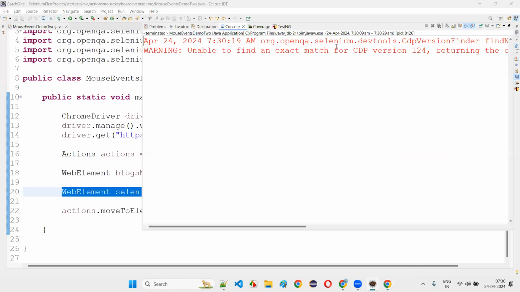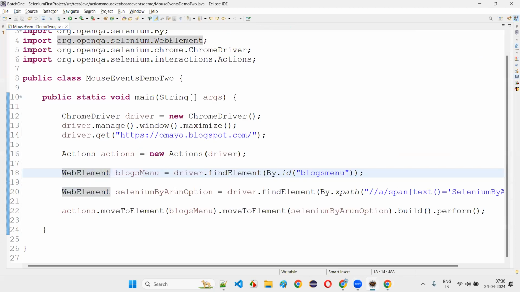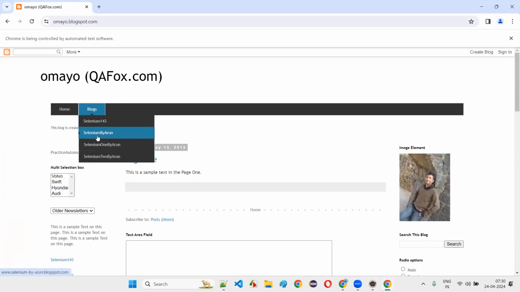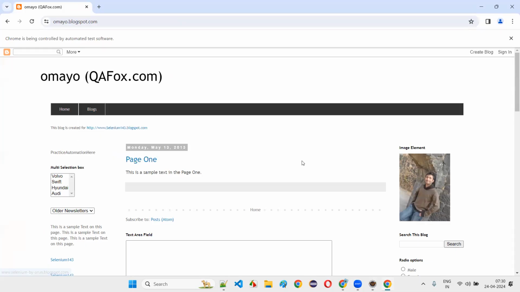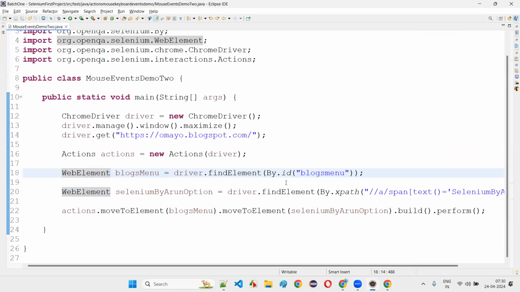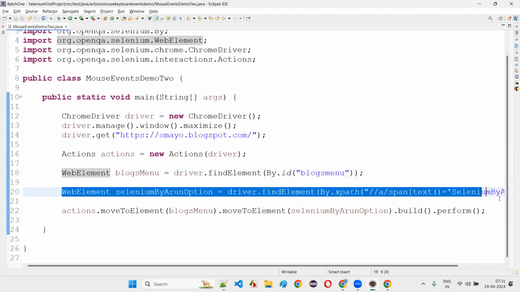But earlier we used to get a no such element exception, but now it's not coming. But somehow it is working, guys. Maybe it's taking it from the DOM. The latest version of Selenium is taking the Selenium by Arun option from the DOM. Okay, that's okay. I thought it would not work, but it's still working. But even though it is working, it's not a good idea to do something like this.